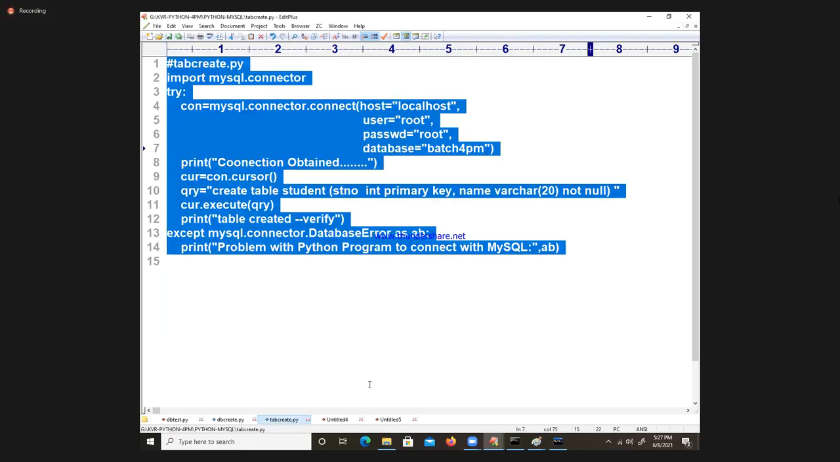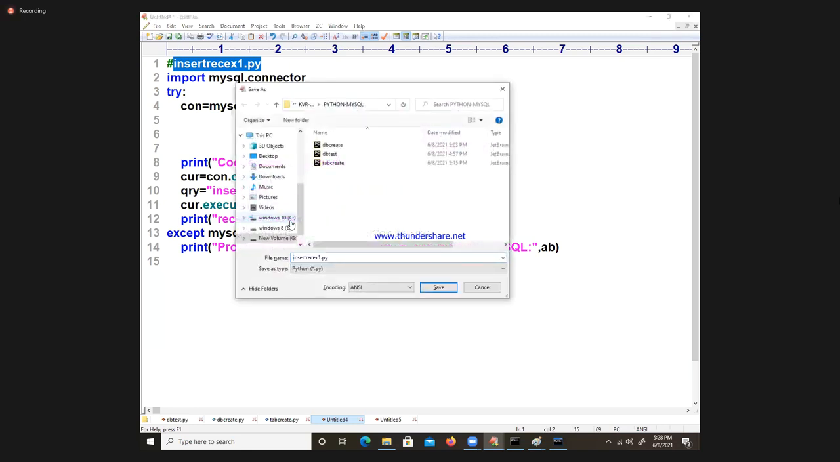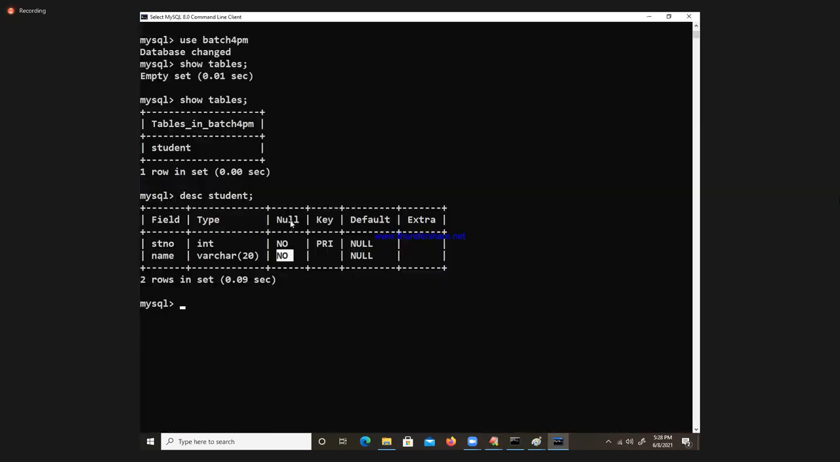Yes, come to the point. Now I am going to insert into the table. This is the data we have taken. Table created and record inserted. So I am going to say record inserted. Fine, so let us insert this data. Record insert. Come out of that.